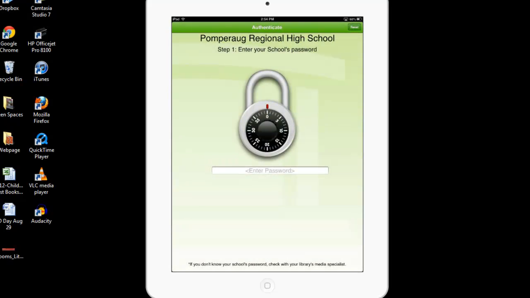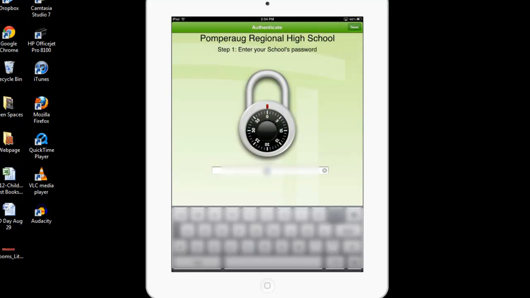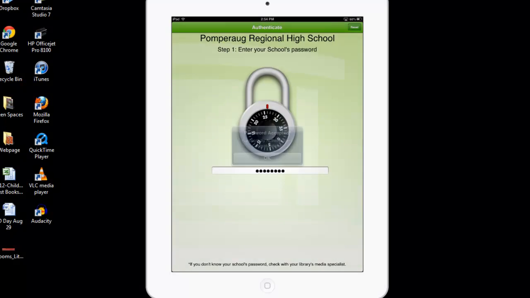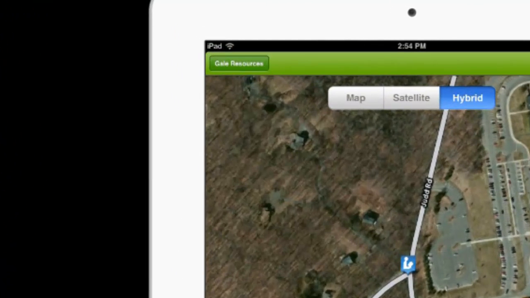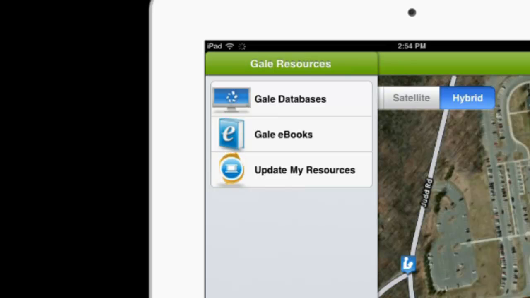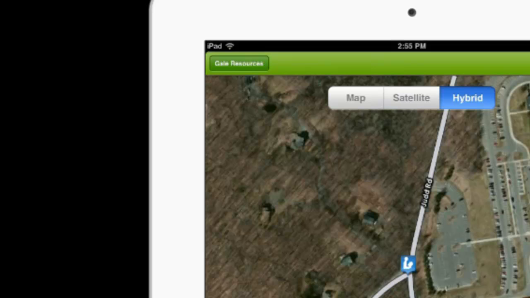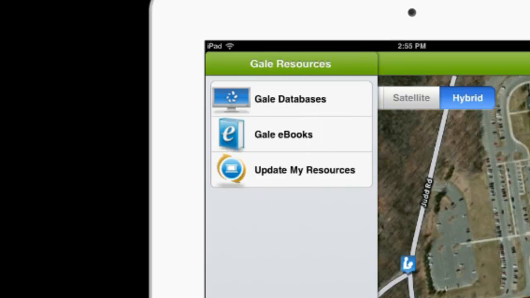The first time you log in, you're going to put the password. Come see Mrs. Pelletier or myself, and we will give it to you. Once the password is accepted, click OK and you can begin searching. Again, if I go to Gale Resources, you'll need to give it a minute to update your resources. Once the resources have all been loaded, we're going to go to Gale Resources, and we're going to start with Gale Databases.